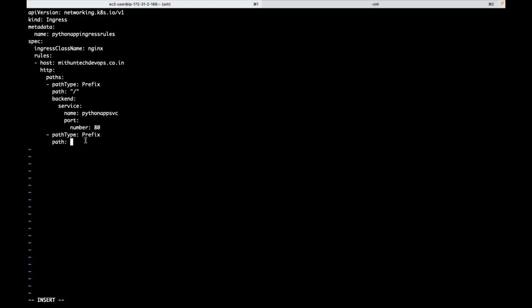So if this is the path, Java-web-app, can I route the traffic to that other service? Backend service, name of the service, port of that service, that port number is 80, service name maybe that Java web app SVC.